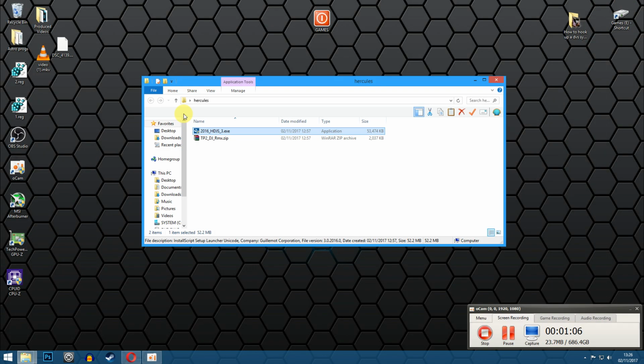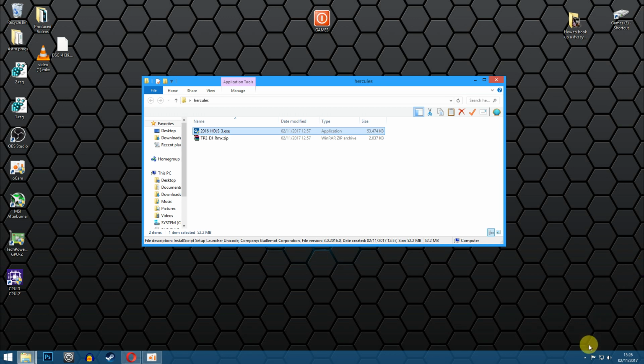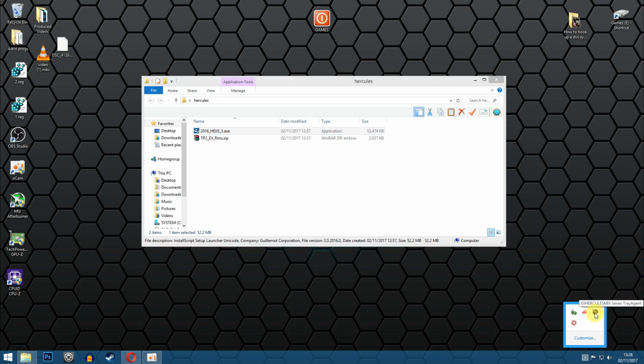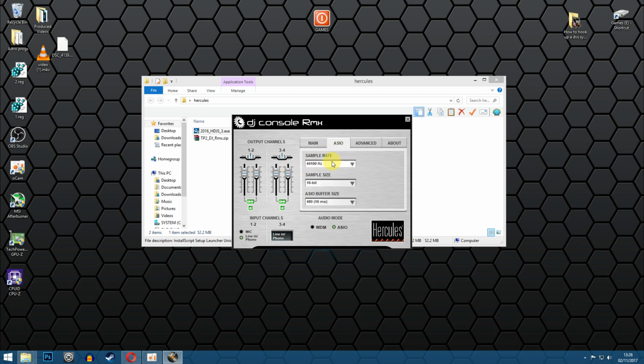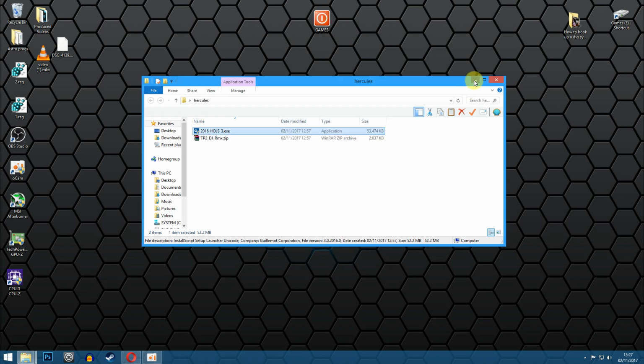Next thing you do, you'll basically set up the driver. Once the Hercules is plugged in, it should find it and install it, and everything should be working there. So the next thing you need to do, you'll see down here, you'll have a tray icon. You'll double click that, click on ASIO, and make sure it's set to ASIO, not WDM, which it will be by default. So make sure that's checked. You don't need to change anything else. You can exit out of that.